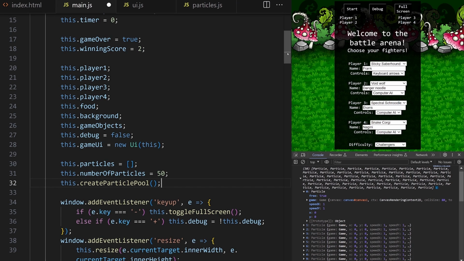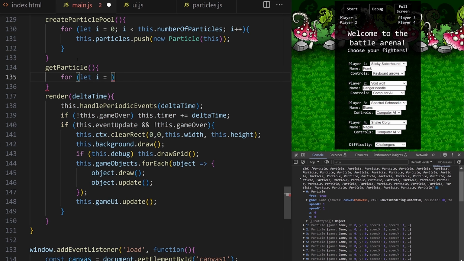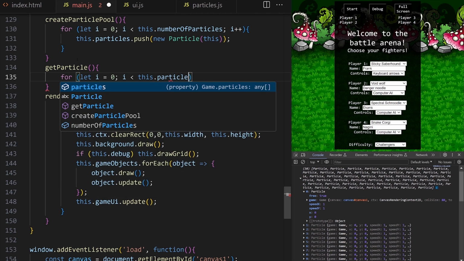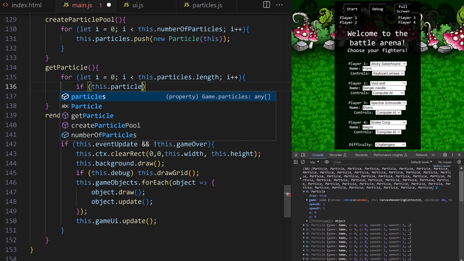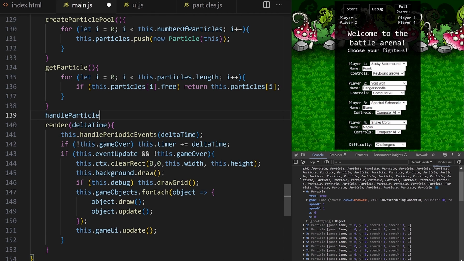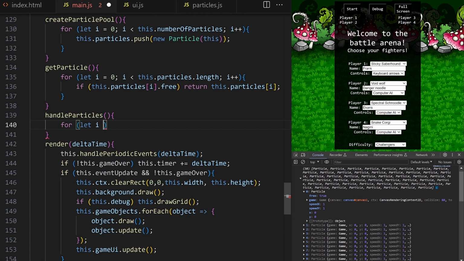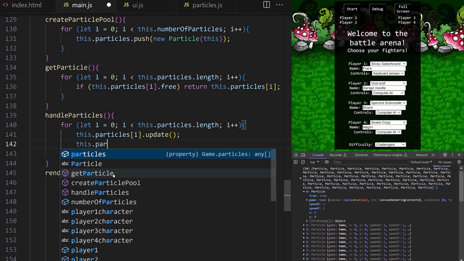One last piece, we need a method that, when called, will search the object pool for the first available free particle object, and it will give it to us. GetParticle method will run over the particles array. As soon as it finds the first particle with free property set to true, it will return it. Now I just need some code that will cycle over the particles array, and it will trigger their update and draw methods.